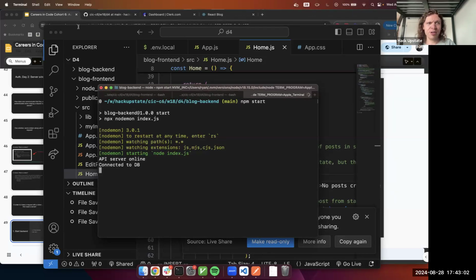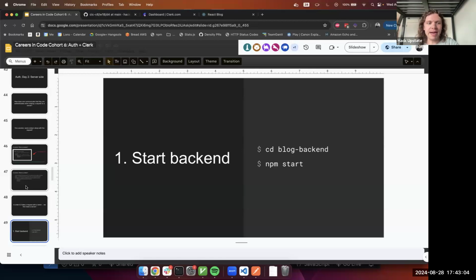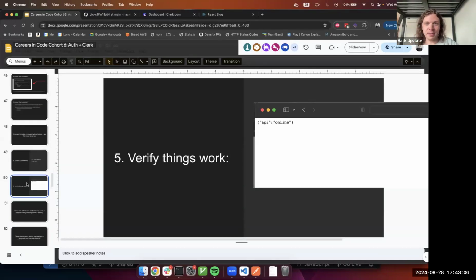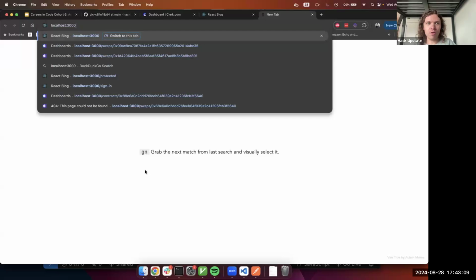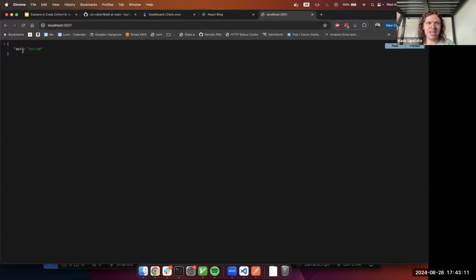Excellent. Okay. So I've got my backend started. That's all great, and hopefully things should work here. So if I go to localhost 3001 API online, that's what you should get, what the server gives you.